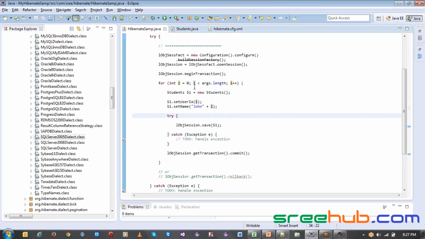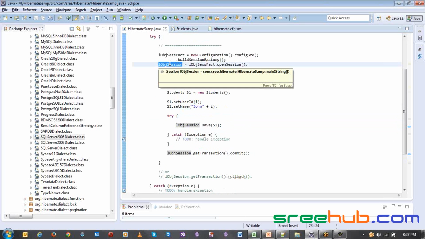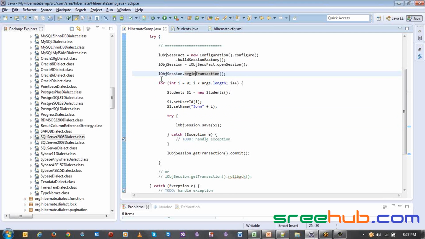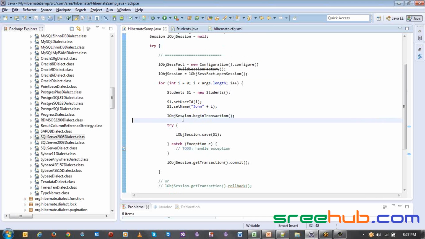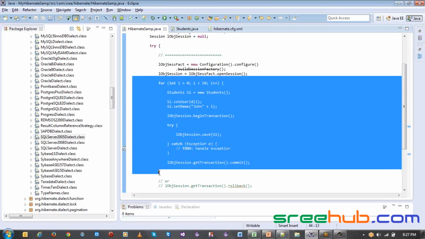Now here, I'm opening the session once, and I begin a transaction. Sorry, you have to keep this begin transaction before transaction commit. So every time I begin a transaction, I save an object. If there is no error, I'm getting back and committing it. Going back again, let's say I want to add some 10 different objects. In this way you can go ahead.